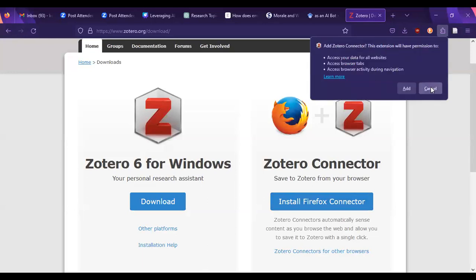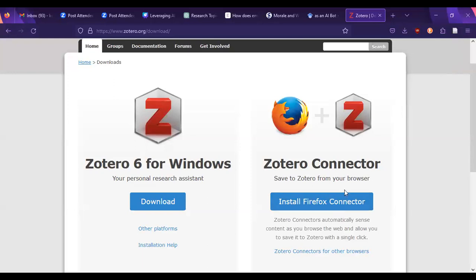Continue to install. I'm going to cancel because I have it installed already. So after installing Zotero on your computer, it will show up here in the corner of your browser. I don't know how it will look in Chrome, but you should be able to see it here. I hope all of you are seeing what I'm pointing at, Zotero. So now, how do we use Zotero?